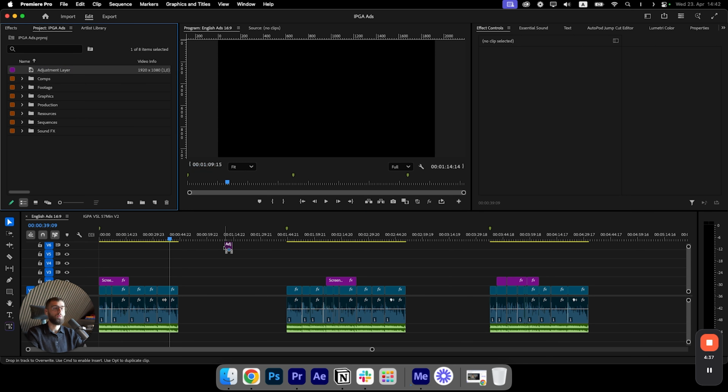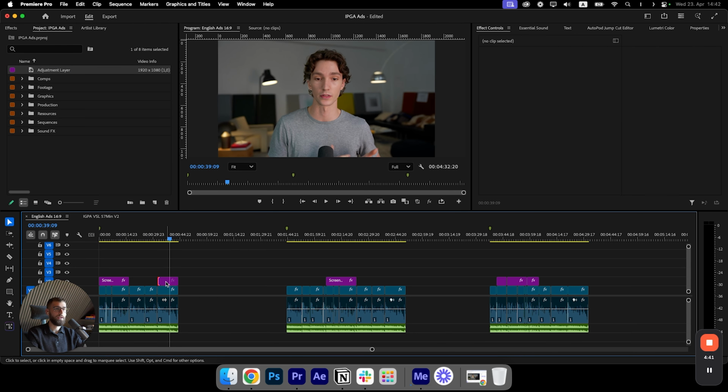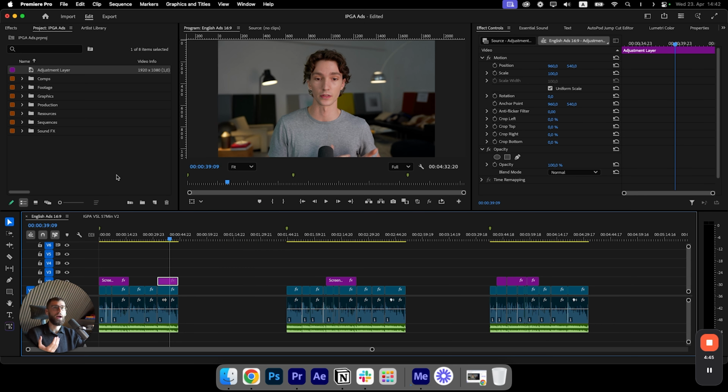Okay, because also when I like to animate, I just drag an adjustment layer on it, and I'm just going to right click on the adjustment layer and replace with After Effects composition. So this is why I like to have the projects tab open most of the time.